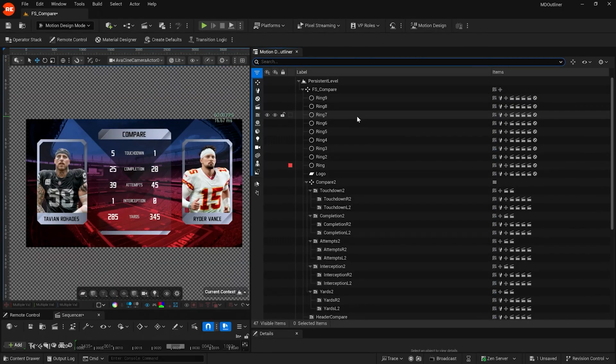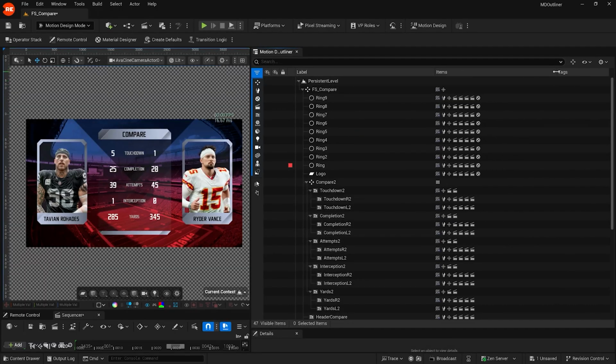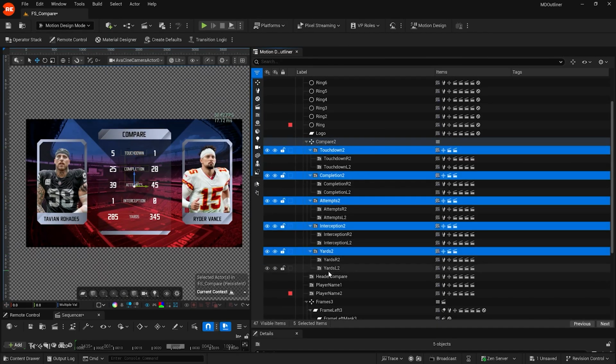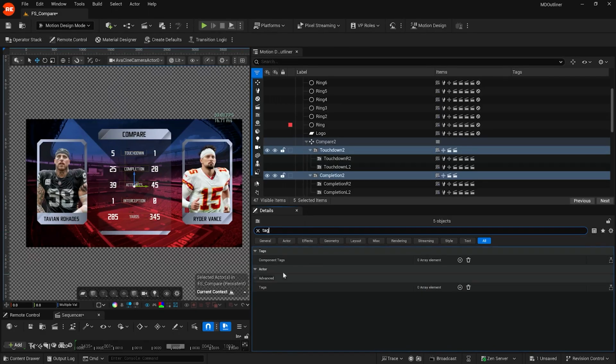A similar example to the color option is tags. If you can't see the tags heading, right-click the upper area and enable tags. Let's assume you have multiple texts in your overlay graphic and you want to group some of them for easier selection. Select all the text you want. Then, in the Details panel, write Tag in the search bar and add your desired tag under the Tags section of the actor.